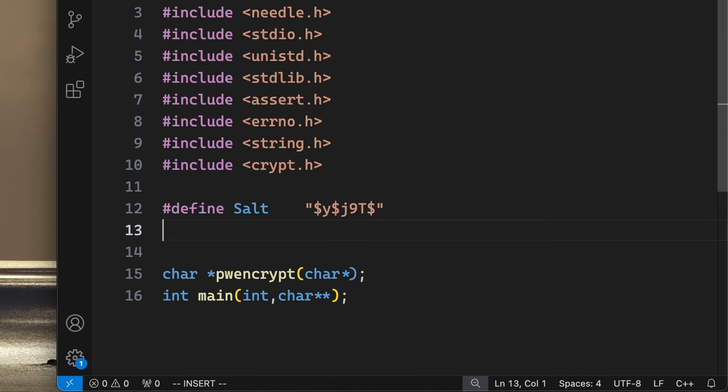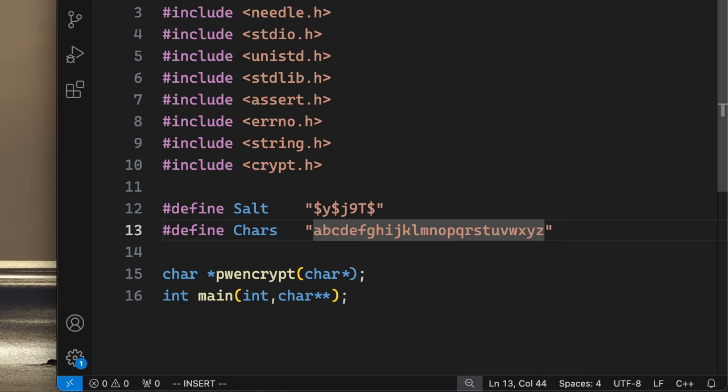So we will create a definition. Let's call it characters, where we list all the characters we want to try. So A, B, C, D, E, F, G, H, I, J, K, L, M, N, O, P, Q, R, S, T, U, V, W, X, Y, Z. And then we have 0, 1, 2, 3, 4, 5, 6, 7, 8, 9. So these are the different characters we want to try.